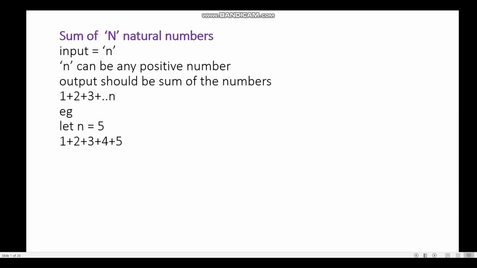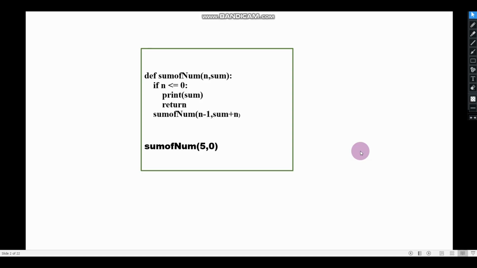I can easily do this by using loops. But in this video, I'll be solving this question using recursion. So without any further delay, we'll get into the solution. Here, I am defining a function called sum of num of n comma sum. If n is less than or equal to 0, I'll print the sum and return. Or else I'll call this function again where n is equal to n minus 1 and sum is equal to sum plus 1. This is the program to print sum of n numbers.